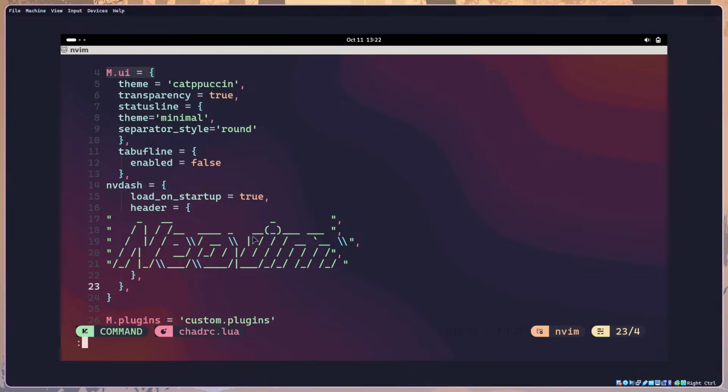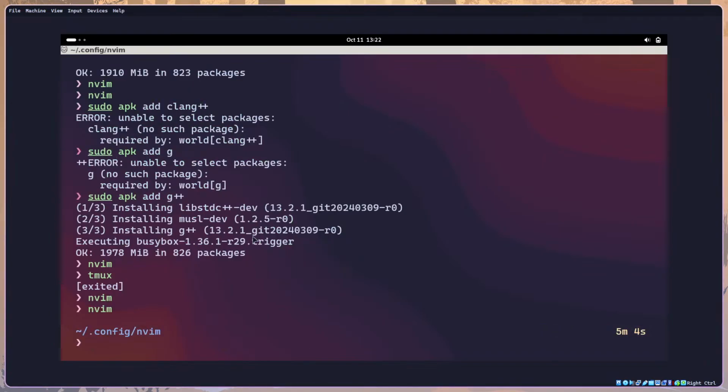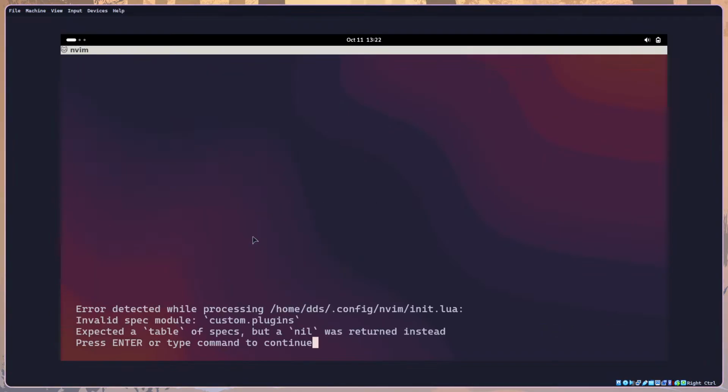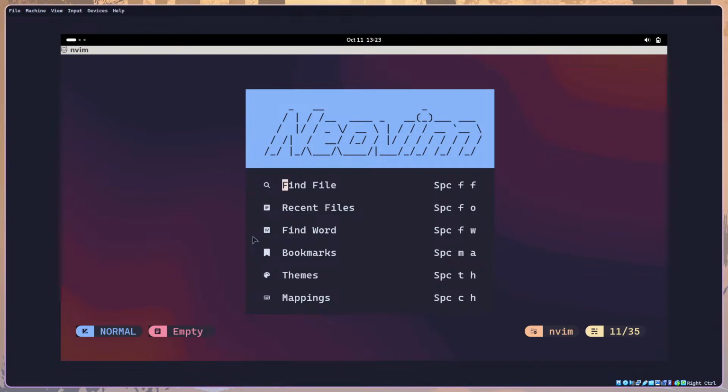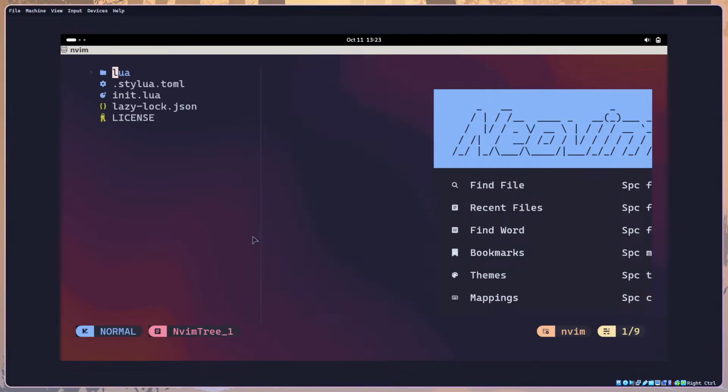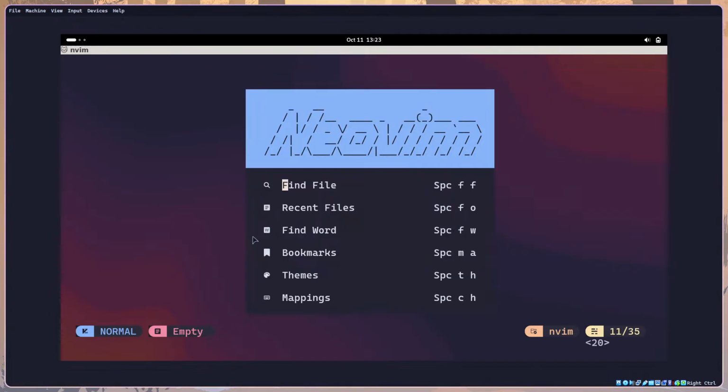If I quit, hopefully when I re-enter neovim... spec module, but a nil value was returned instead. Anyway, you can see env dash there. Very, very nice.